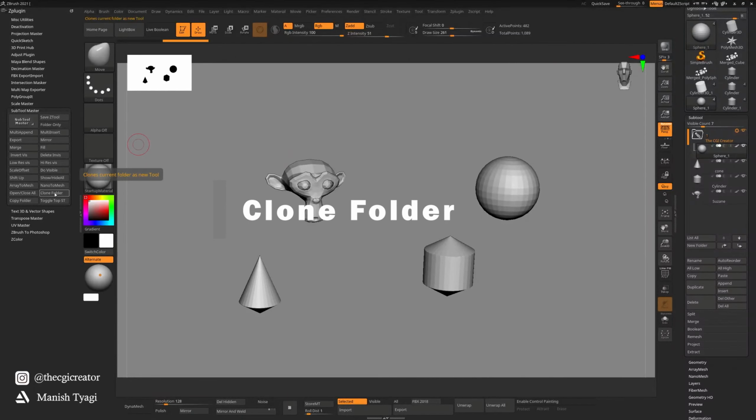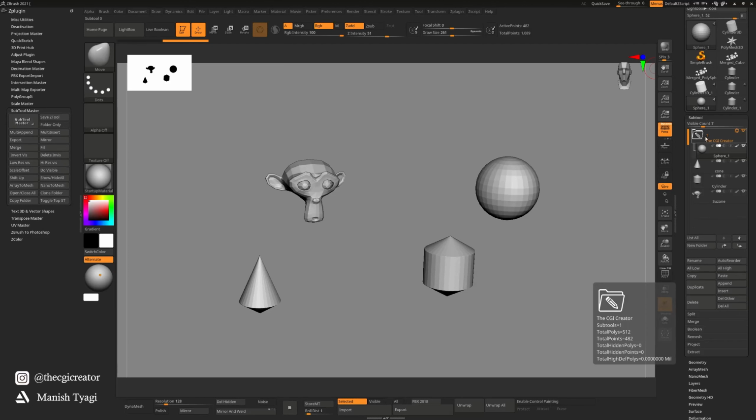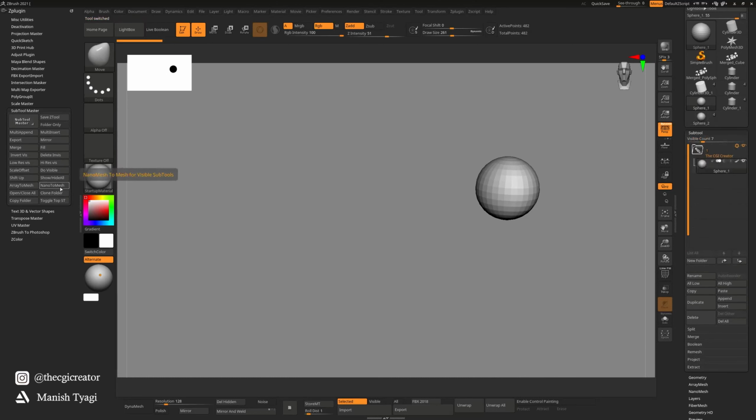Next is this clone folder. What it will do is clone your current folder as a new tool in your palette. So right now I have this folder with the sphere inside this, and all these 3 items are not in that folder. So I select this folder and I click on clone folder. What it has done is create a new tool here with only the objects that were in that folder.